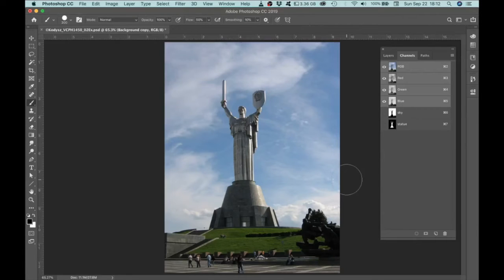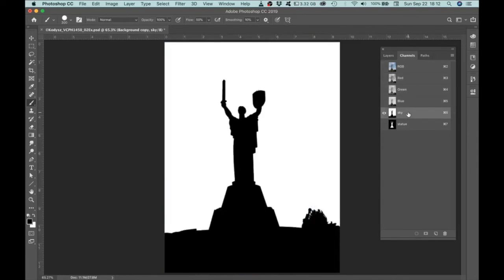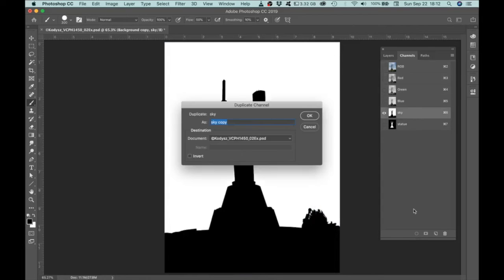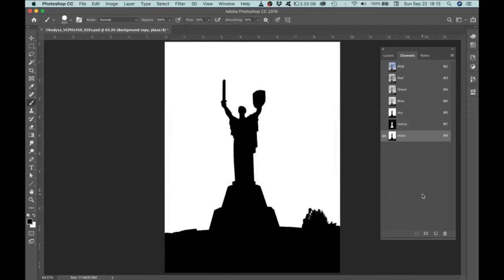Okay, now we need to isolate our foreground, which I'm going to call Plaza because that's what it is. I'm going to start by duplicating the sky channel. And let's name this, I'll name mine Plaza. You might name yours foreground. Depends on your image. I'm going to create a selection. So Command and then click. And then I'm going to mask out the sky and reveal the foreground.